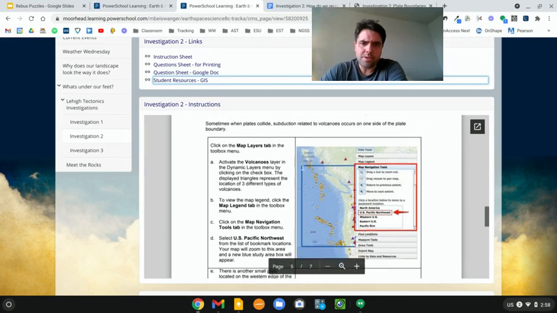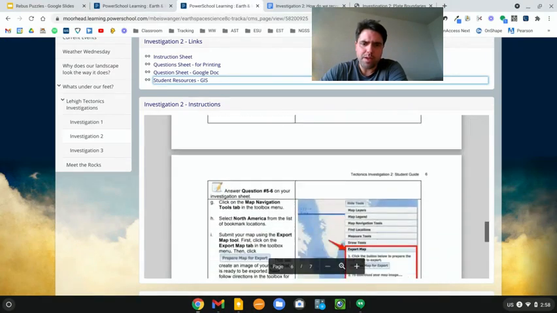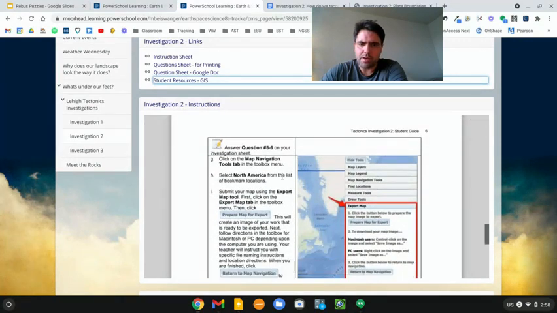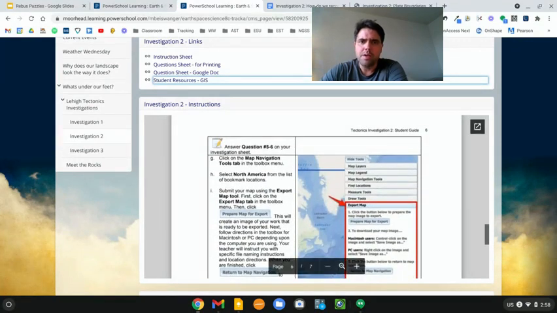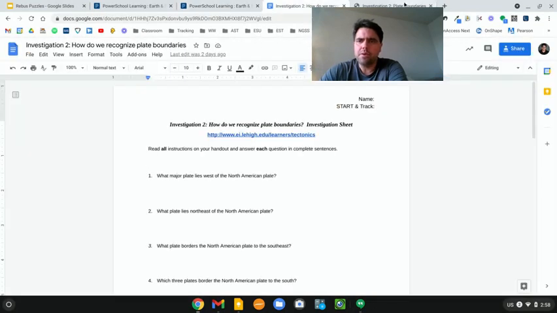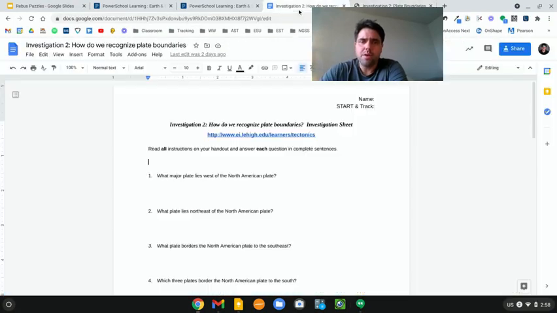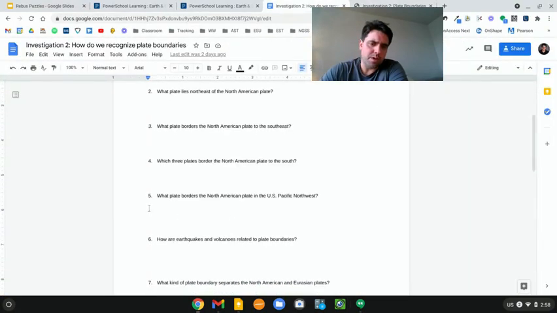There is a tracing and map export that needs to happen here. This goes with questions 5 and 6. So that outlining and describing the design of the layout, identifying where the Juan de Fuca plate is, that needs to be in your sheet with questions 5 and 6 in that area.